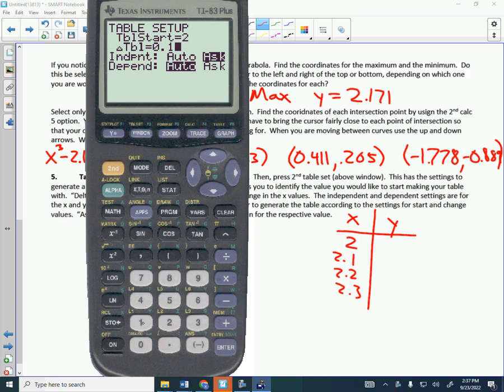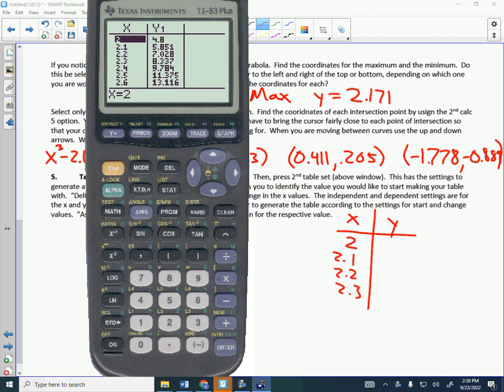So if you look at this, there's a triangle here. That's the Greek capital letter delta, and that means change. So our table is going to change by 0.1 each time. And we want it to automatically generate those values for us. So we have it set to auto. Everybody got that? Now, if you go second table, you can see that your XY table is all filled out for you. You don't have to do any work. If you want to, you can scroll up and it will go backwards for you. It will take you to any values you want.